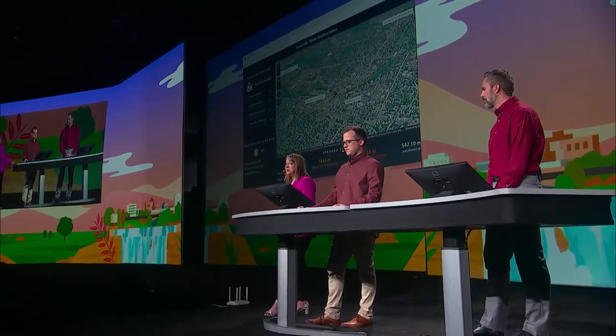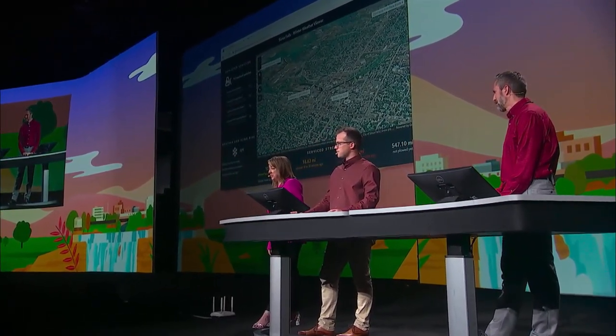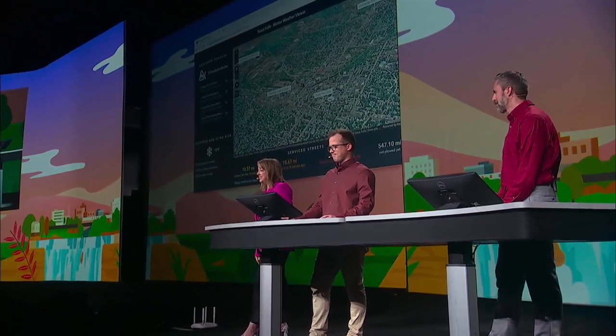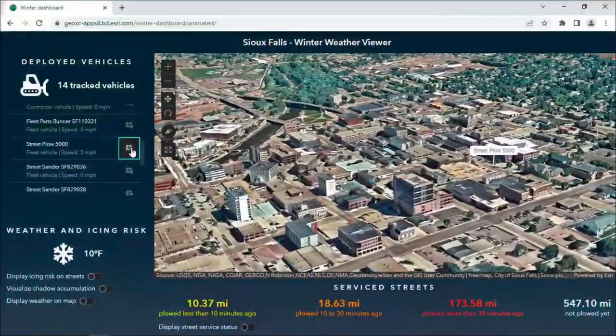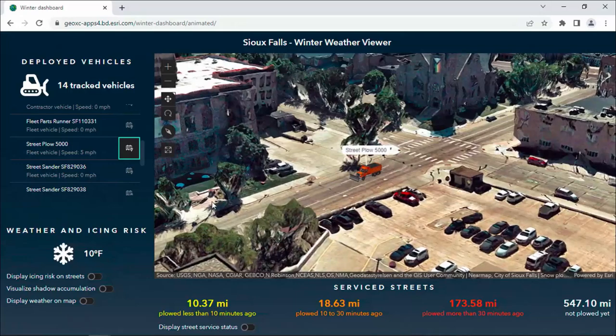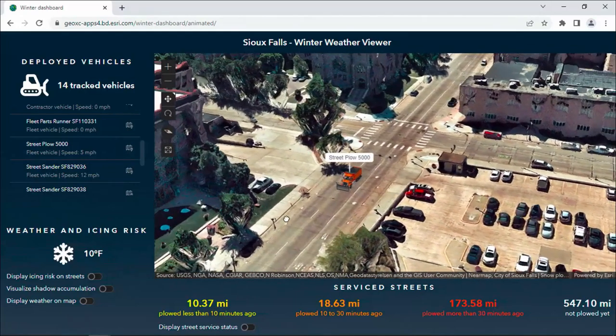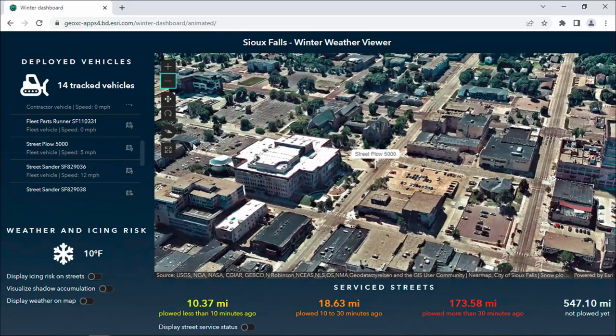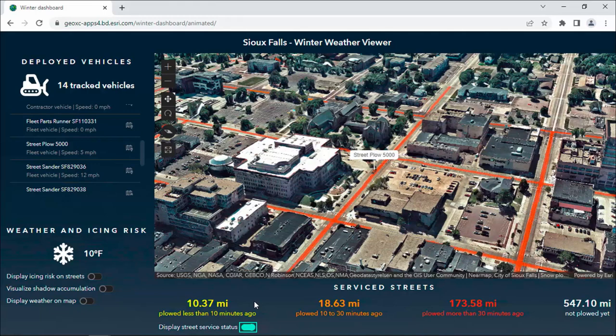Now, I know it's hard to think about winter while we are all here in sunny San Diego, but in Sioux Falls, we are already planning for the upcoming snow season. This application tracks the fleet that plows, sands, and salts the streets. We share information with the community before, during, and after winter storm events. And by showing which roads have been serviced and how long ago, it gives our residents up-to-date information.